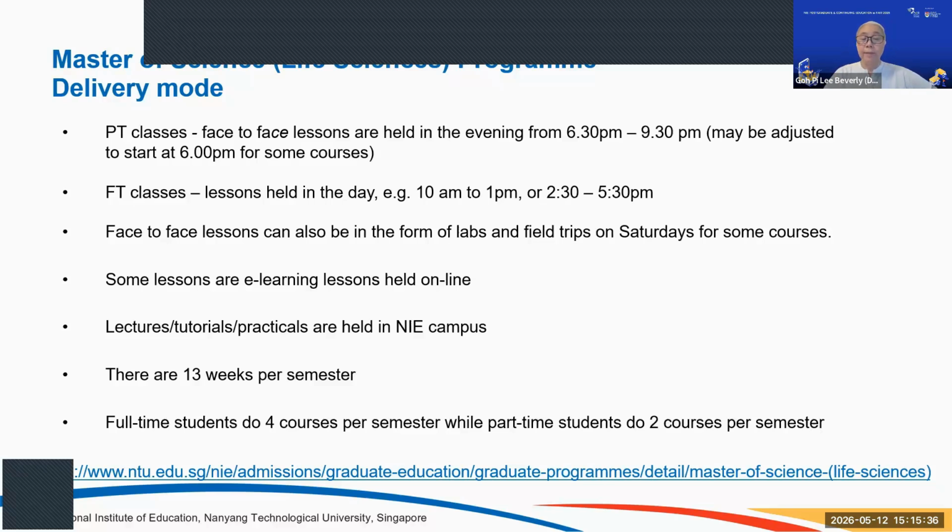Whereas most of the lessons are face-to-face. So lectures, tutorials, practicals are held at NIE campus, because we have the facilities for you here, for you to conduct experiments in the lab, or conduct discussion sessions. Our semester typically runs 13 teaching weeks, with a 1 week recess in the middle. This is both the January semester and the August semester.